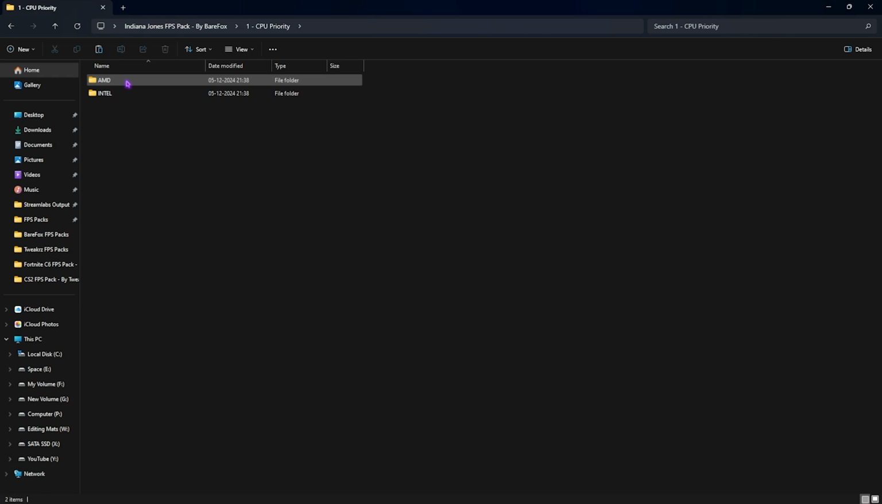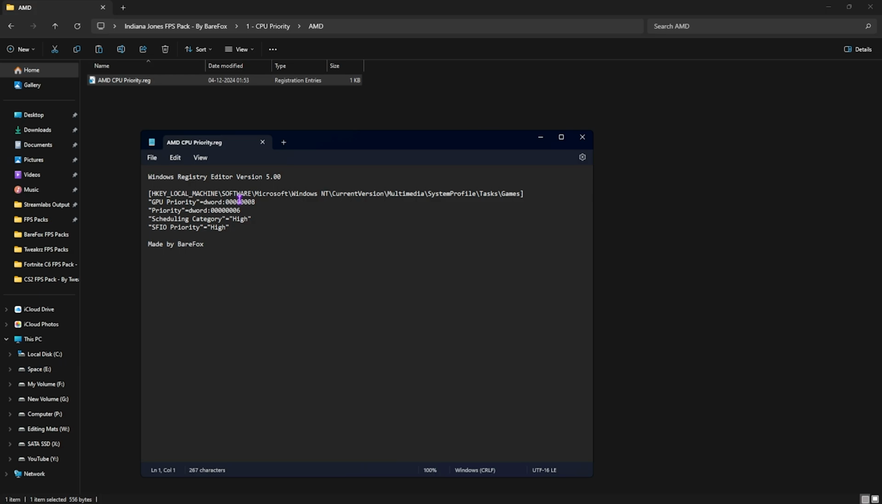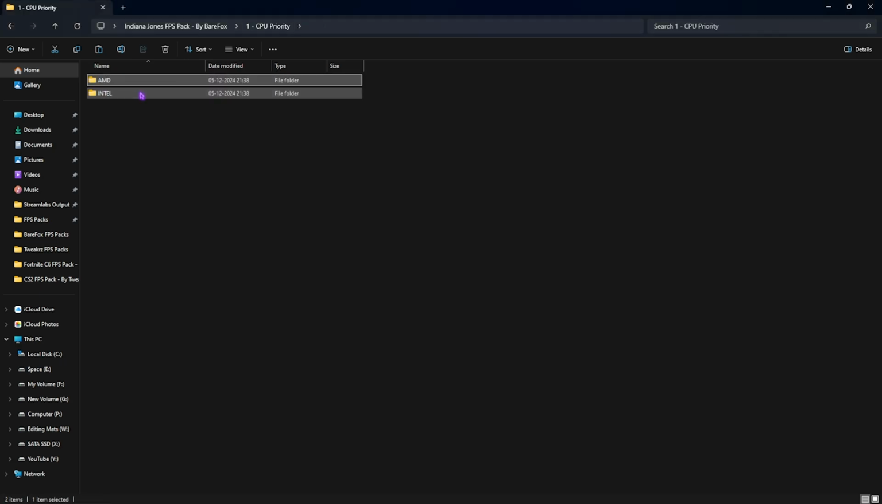Simply click on it and then you'll find AMD and Intel CPU folders right over here. If you have an AMD CPU like me, you can double click and run the AMD CPU priority. This will change a few registries on your PC that you can edit in Notepad and see. Do not worry, it is just some game priority and SFIO priority, and it's not going to damage anything. You guys can simply double click to run it. And if you have an Intel CPU, you can double click on the Intel CPU priority.